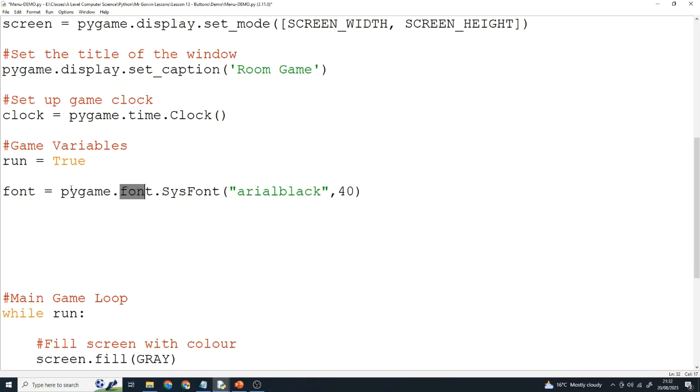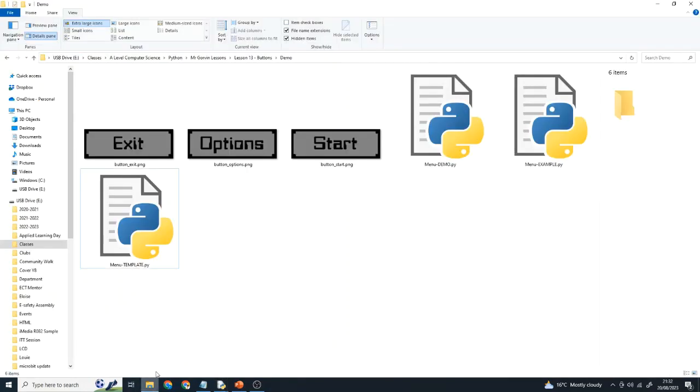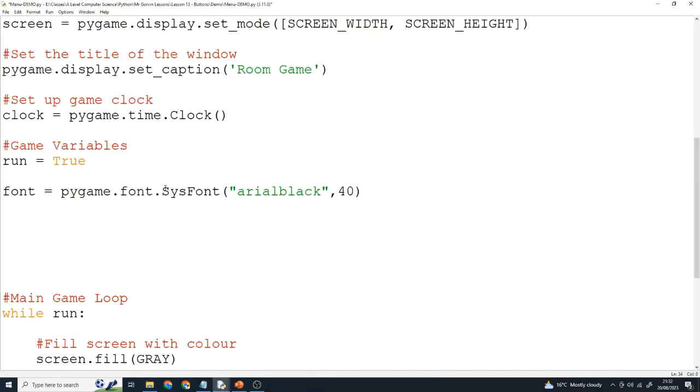Before we had pygame.font, and in brackets we had the name of the font .ttf. What we were doing before was actually loading a font from the same folder as the game. What I'm showing you today is how to load a system font, a font that's on the computer already. So font equals pygame.font.SysFont, and the name of the font and the size of the font. Now that's okay if you know the name of the font, but what if you don't know the name of the font?